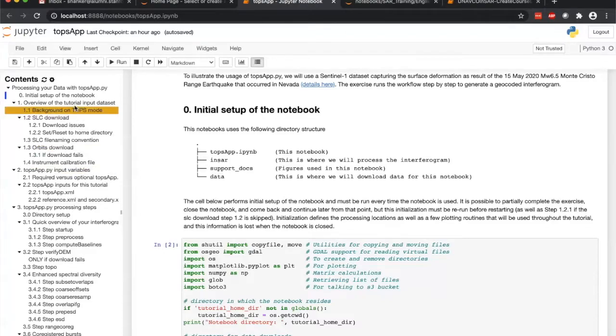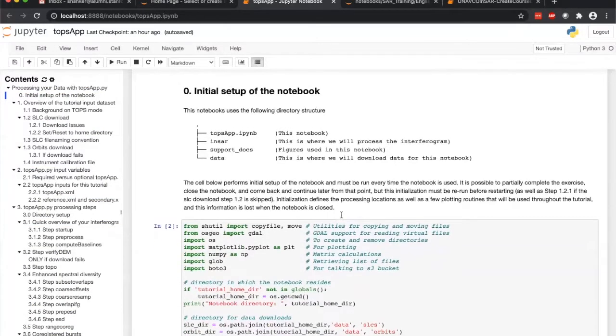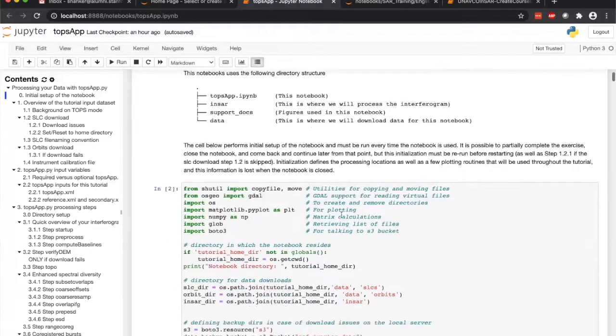Also, I've organized the table of contents on the left. If you don't see it on your notebook, you can click on this table of contents button, and that should show up on the left. So if people are ready to get started, we will get going.